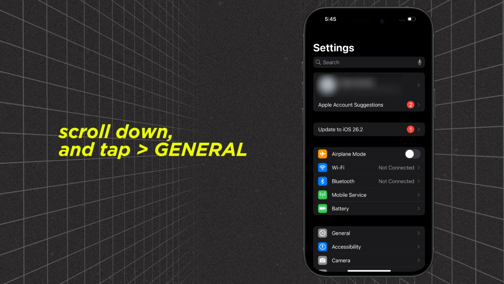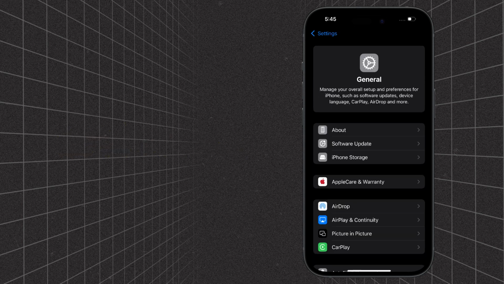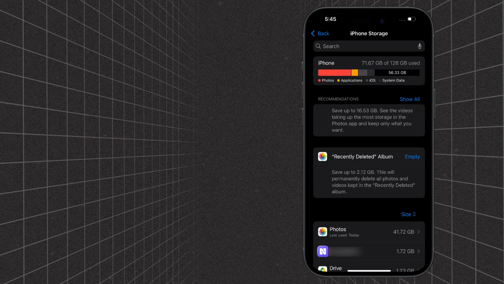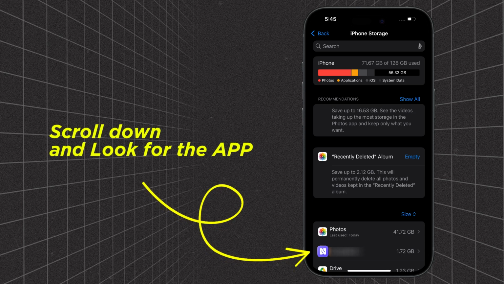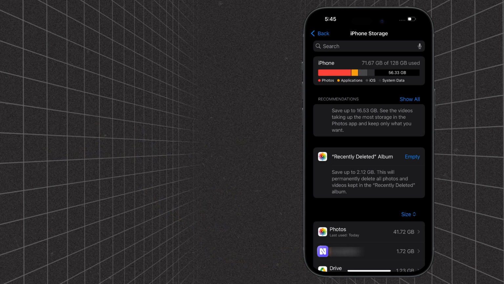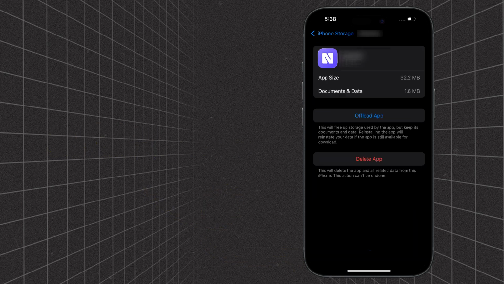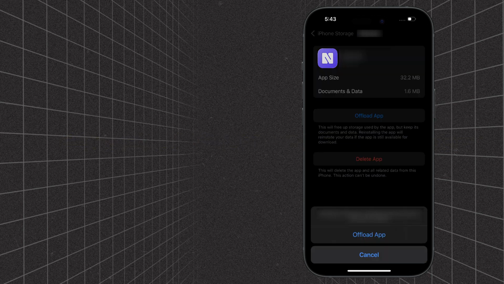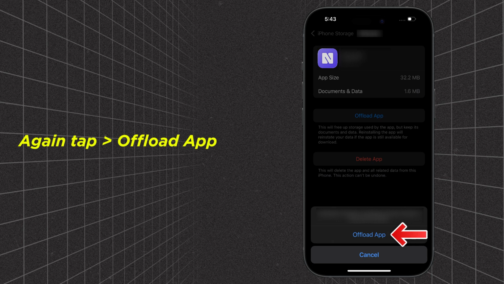From here, scroll down and tap on General. Once you're in the General Settings tab, look for the iPhone Storage option and tap on it. Over here, you can either search for the app or scroll down and look for it. Then tap on the app. On the next screen, you need to tap on the Offload app option. A confirmation pop-up will come up. Now tap on the Offload app option here.